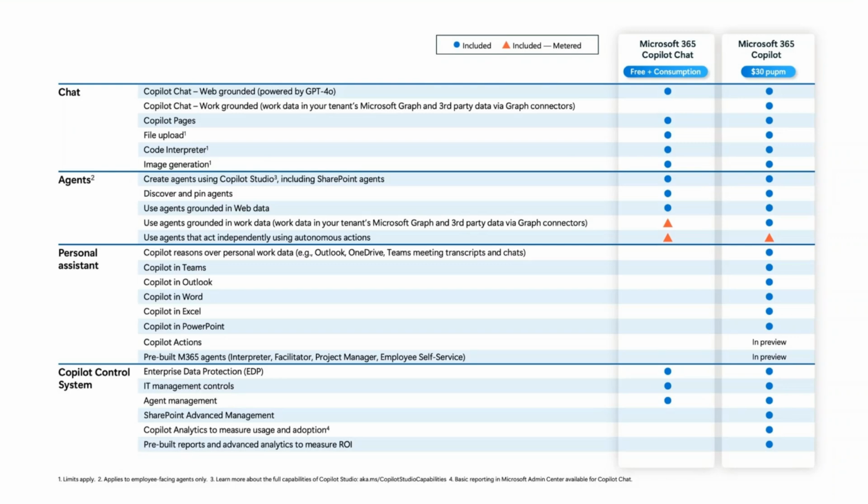So what will you get extra if you pay 30 USD per user per month? You can do Copilot Chat based on your Graph data. It's only in paid Copilot, not in the free one. Also, if you want to use Copilot within your applications like Teams, Outlook, Word, Excel, PowerPoint, you have to use the paid version. Also with the paid version, you get a better Copilot Control System for security. When it comes to file upload, code, and image generation, capacity is limited in the free version.